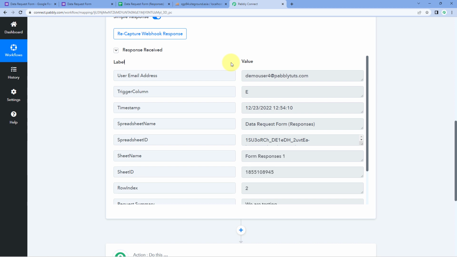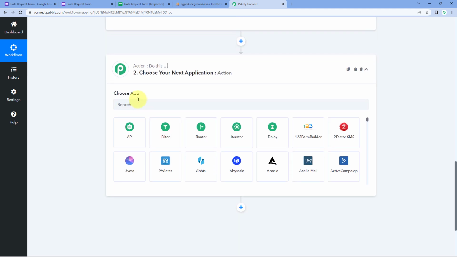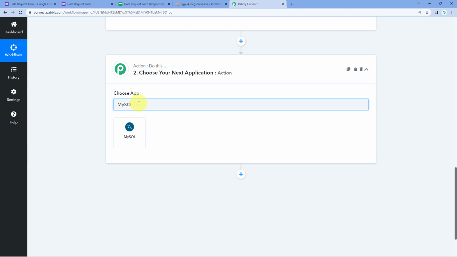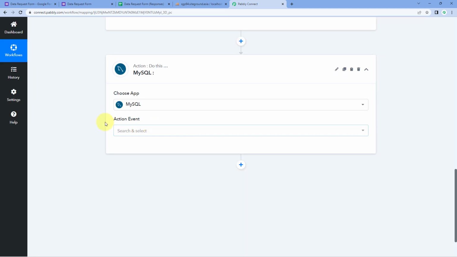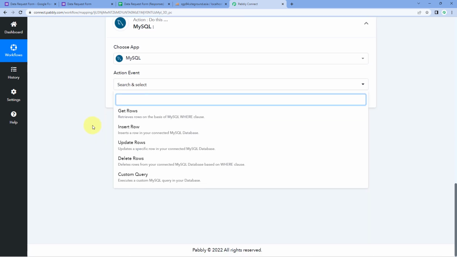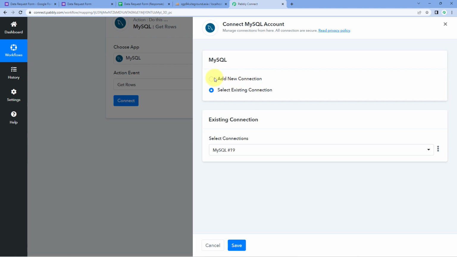Now let's move to step 2. And in step 2, using this request value, using this email address, we want to get the complete details of a user, of a customer from our MySQL database. Now to do so, just scroll down, come to our action window and here in choose app, search for MySQL. Select it. And then in action event from the drop down, select get rows as the action event. Click on connect and select add new connection.